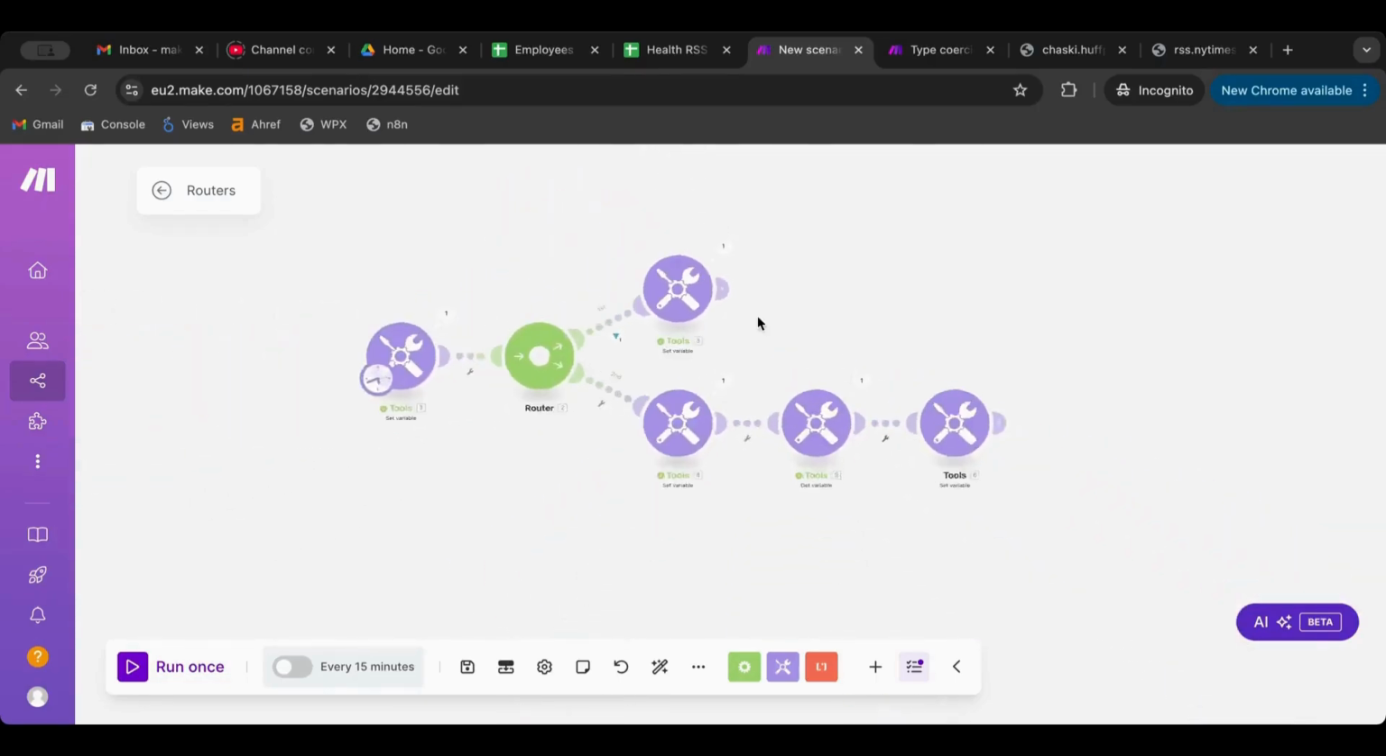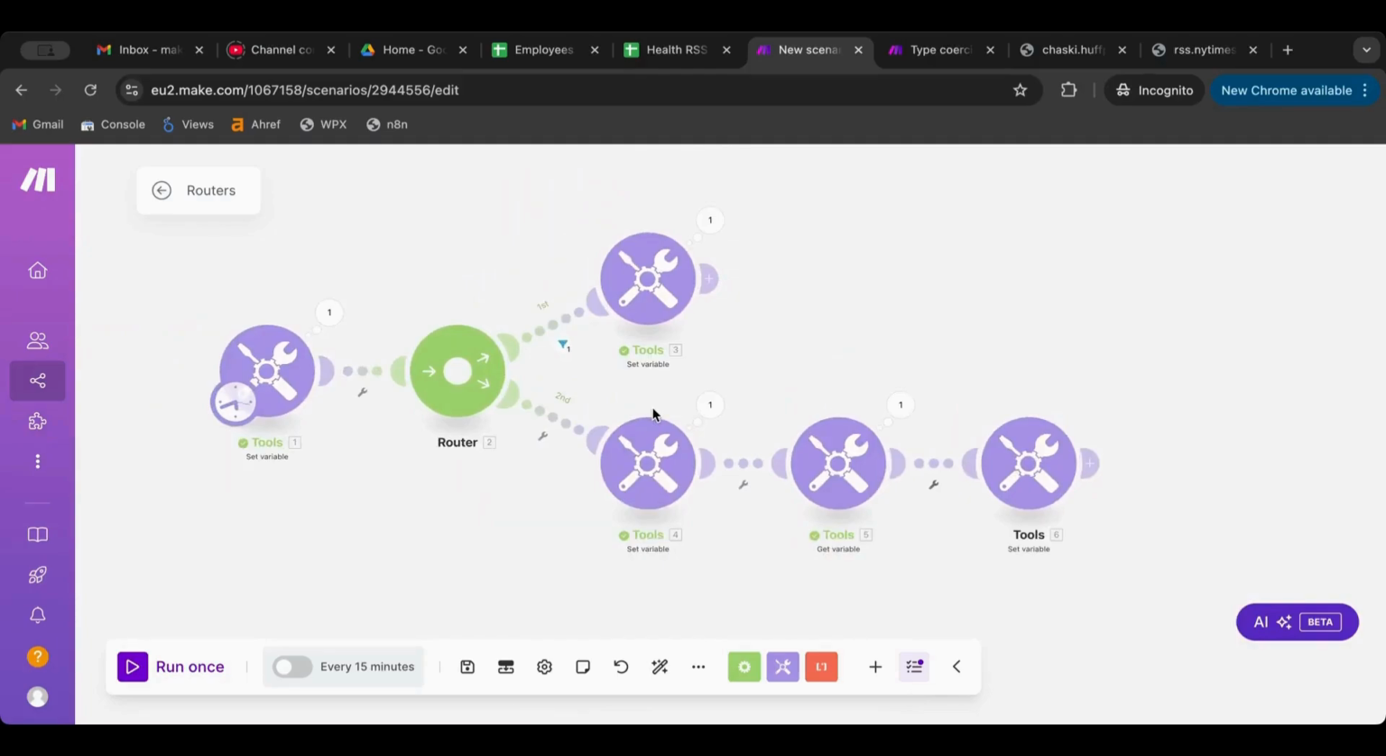So get variables is very important when you're dealing with multiple branches, because it gets you the variables or anything that you're working on in this branch in here, in case you want it.